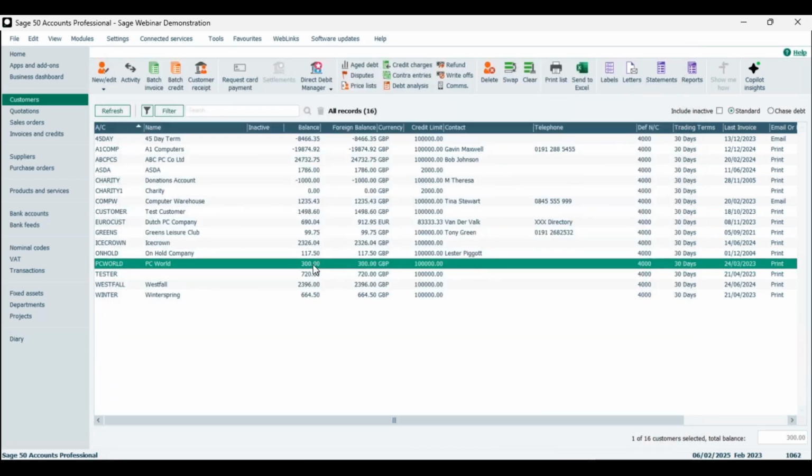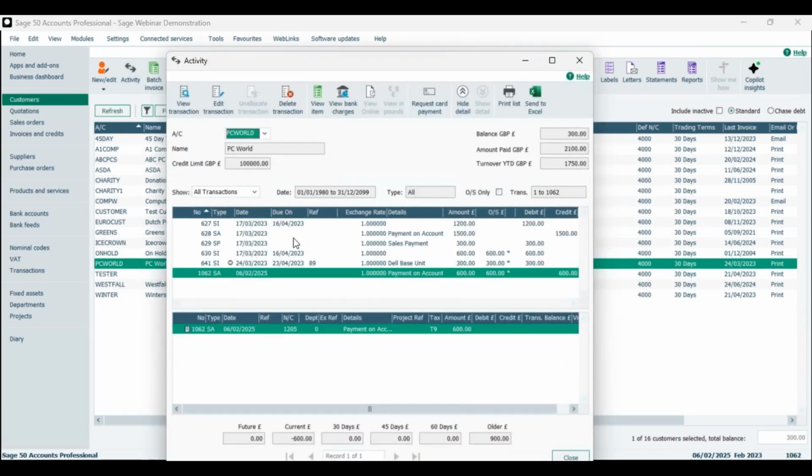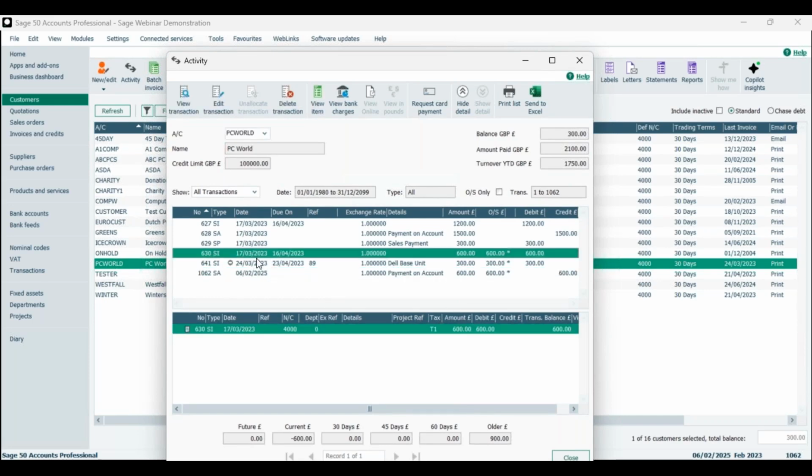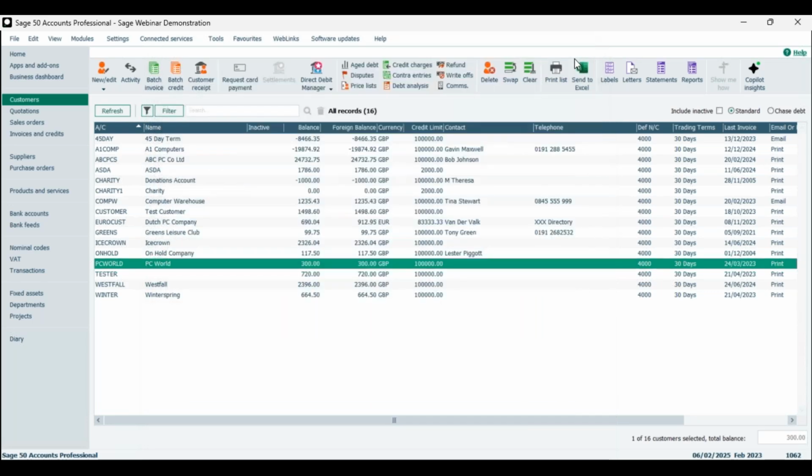You see the account balance has gone down. Superb. But what hasn't changed is this sales invoice is still outstanding because we haven't allocated that payment to that invoice. So how will we change that?